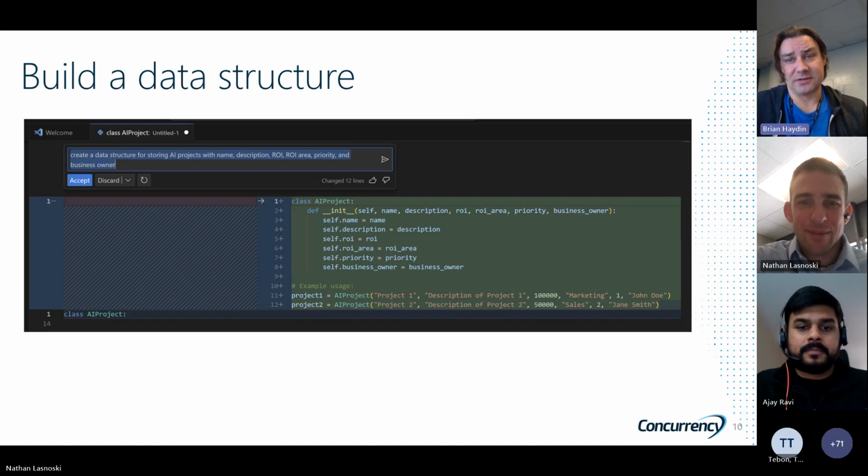Natural language description. I've got a "give me a data structure for a person," and it's going to come up with first name, last name, all on its own. Things like that are really beneficial.